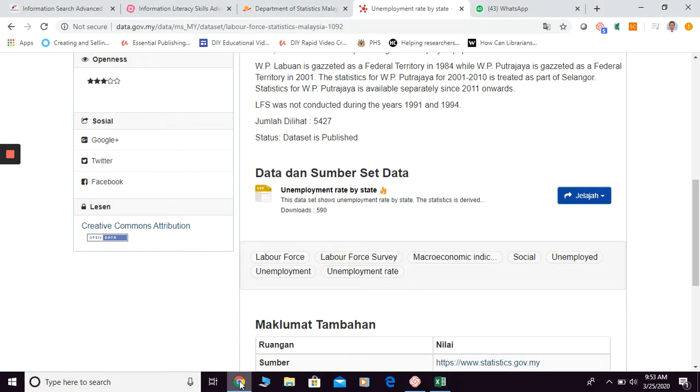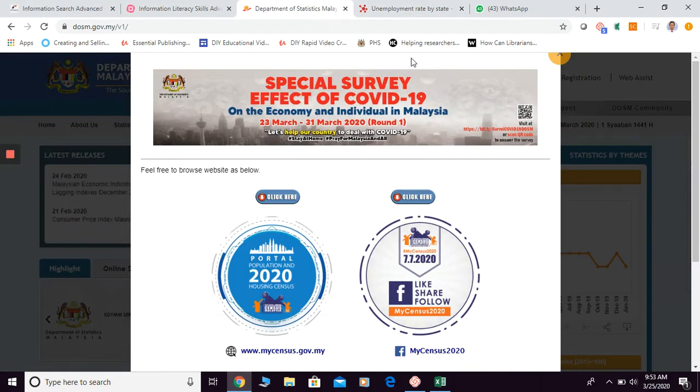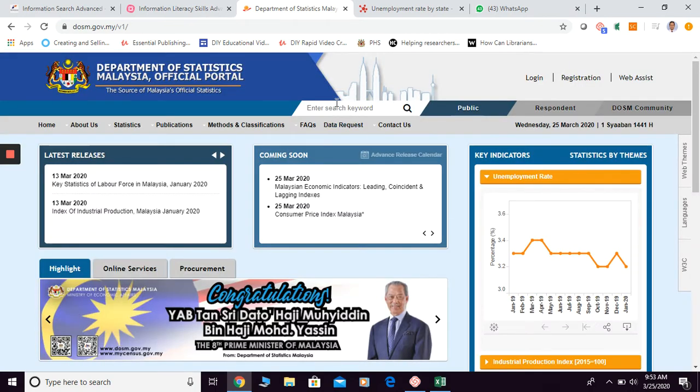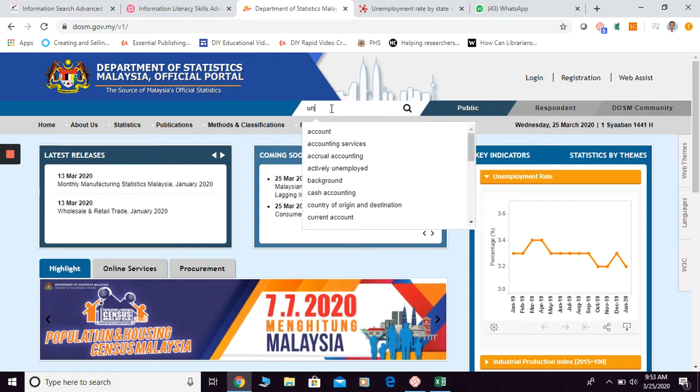So now let us give a try with the second provider, which is from Department of Statistics. You can simply go to this URL, dosm.gov.my. Then from here, you just do the same. Go here and type the keyword. For example, I'm looking again for unemployment.